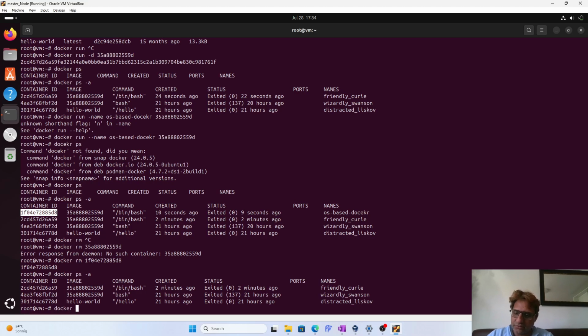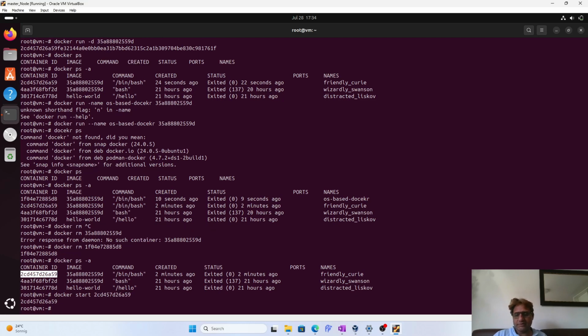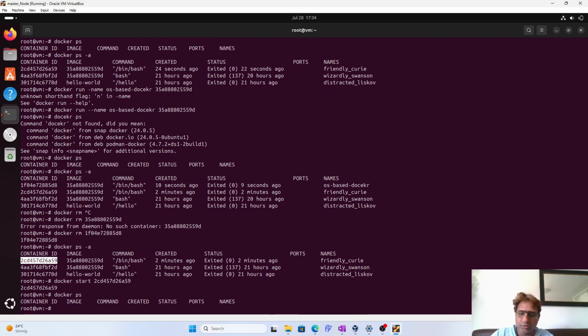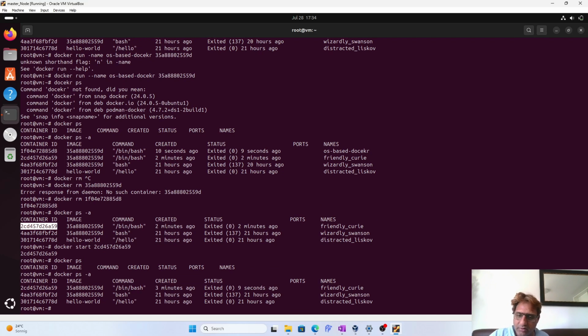I can also show you. Docker start, and maybe this is also an operating system based Docker, which means that it gets started, but Docker PS is going to show me nothing. And if I run Docker PS -a, like all, then it says that 9 seconds ago this was created. Yeah, you can use double dash name to name any container.